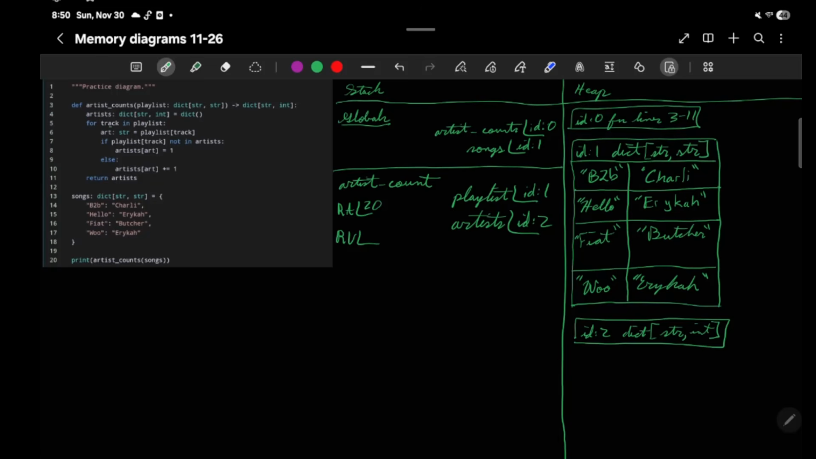So we're going to make a little track local variable. We're going to assign to it the very first key. So B2B. What's next? Next, we're creating another local variable called art. I'm going to make it a little bit lower because I feel like I'm going to need the space. What are we doing? Well, we're assigning to it the value of playlist at track.